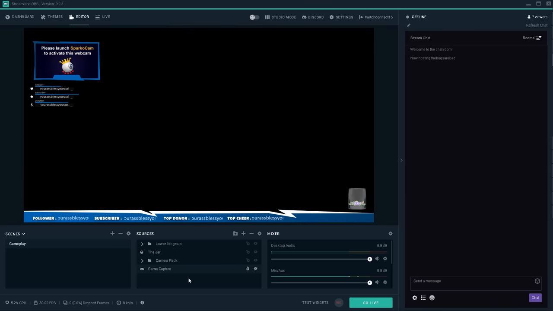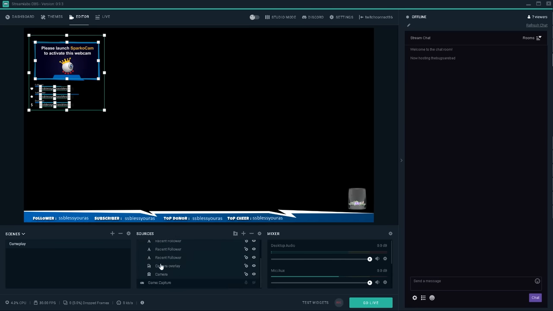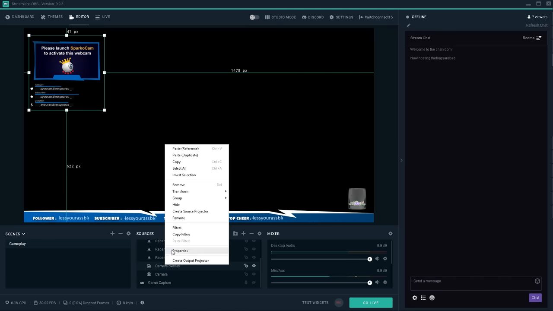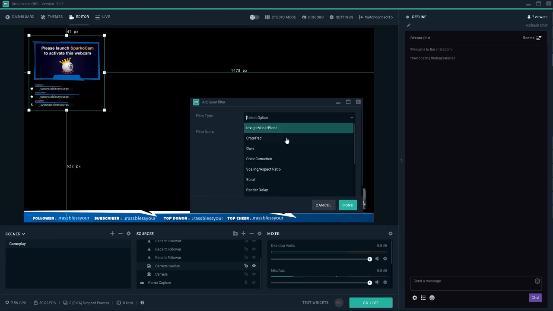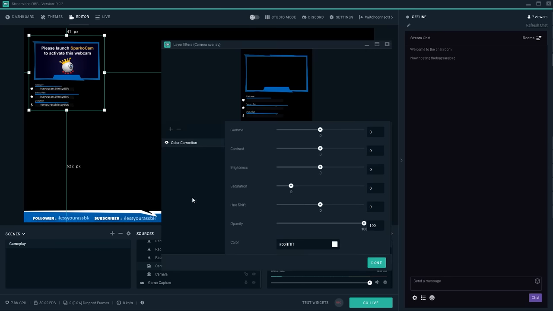I also showed you how to use filters. So if the camera overlay pack that you have, you don't really like it, what you can do is add a filter to the specific overlay. So I'm going to click on camera overlay, I'm going to right click, go on filters, and in this case, I'm going to choose color correction. Now I have color correction. What I want to shift is the hue, and now I have a green camera overlay.